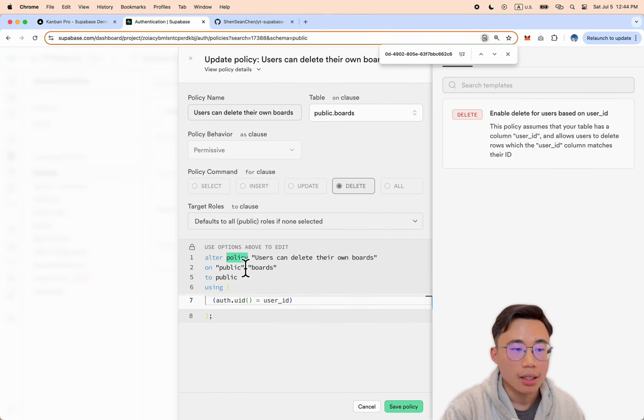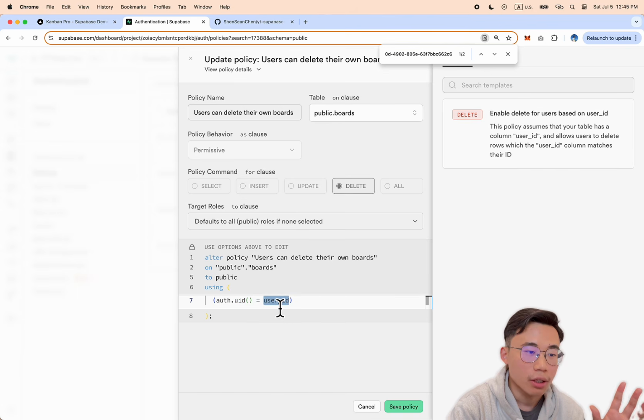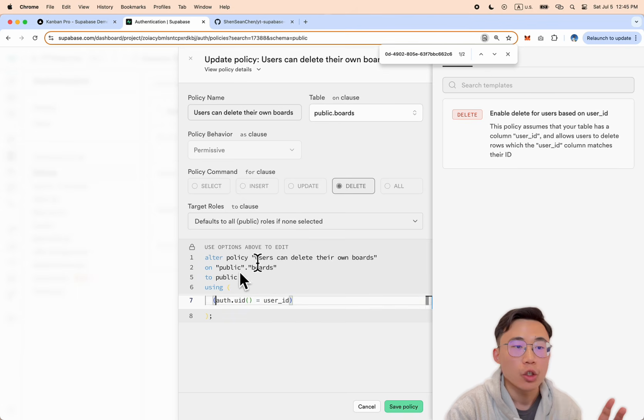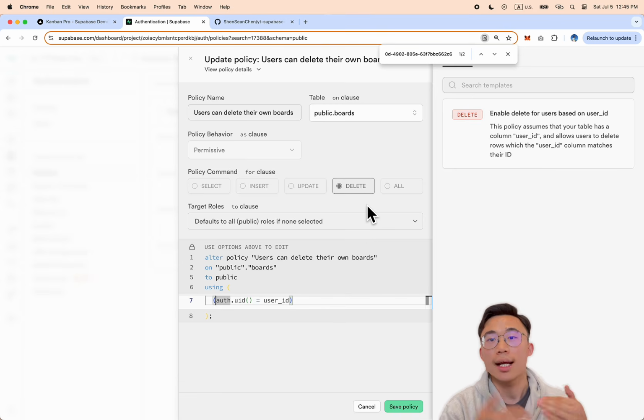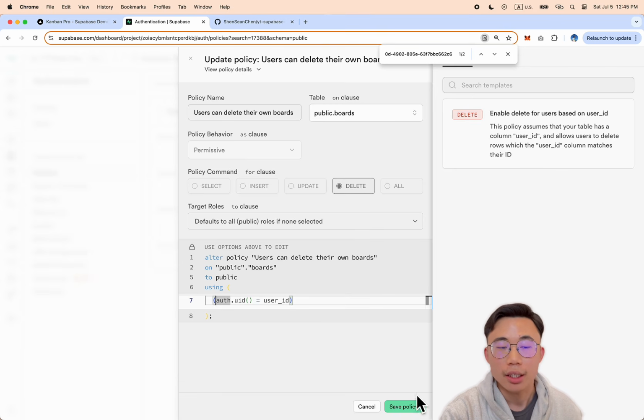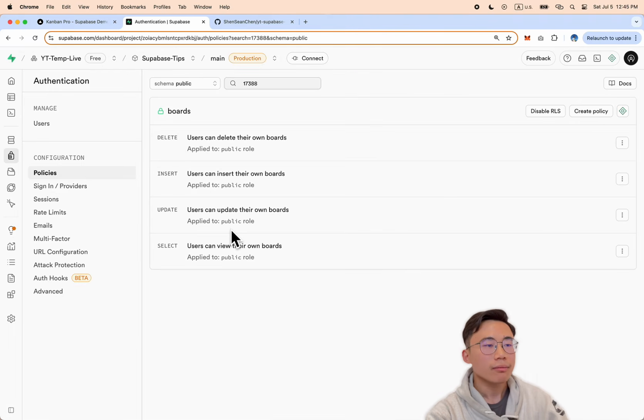Alter the policy of this public table called boards: as long as the user ID in the boards table equals the authenticated user ID, you'll be able to delete this row as this user. That's it. And you can click on save if you finish. All right, I won't update anything here.